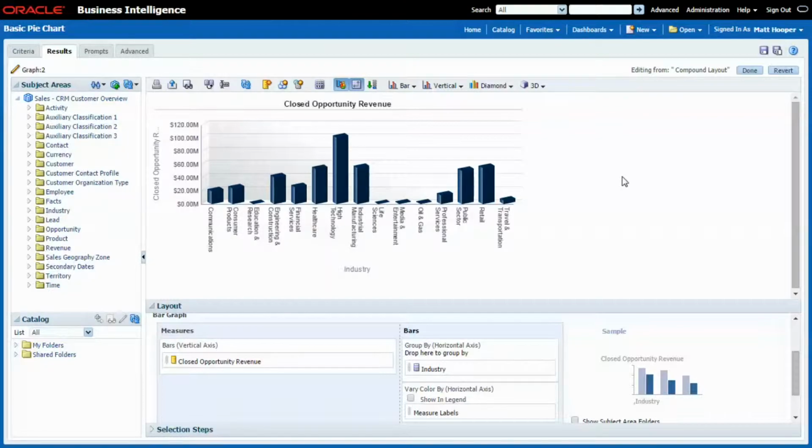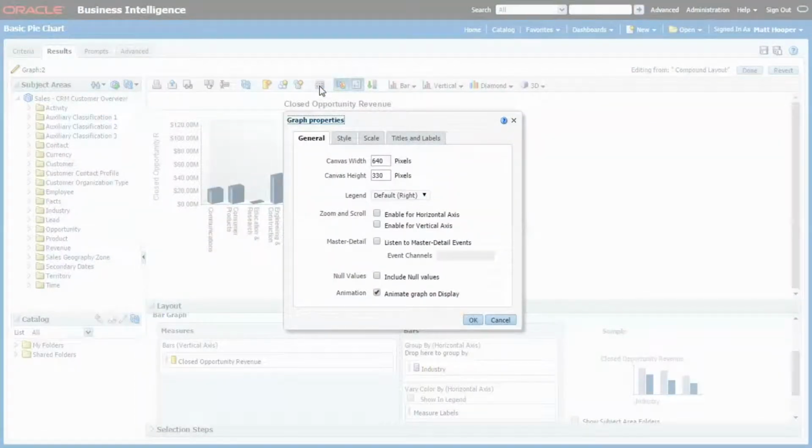All there's left to do is check out the remaining formatting options. Under Graph Properties, we can set the width and the height of the bar chart. We can specify the position of the legend.